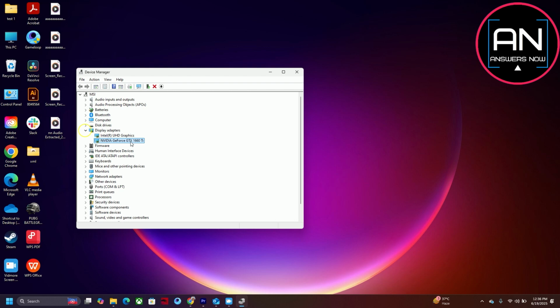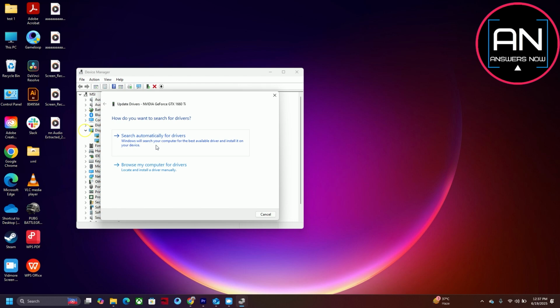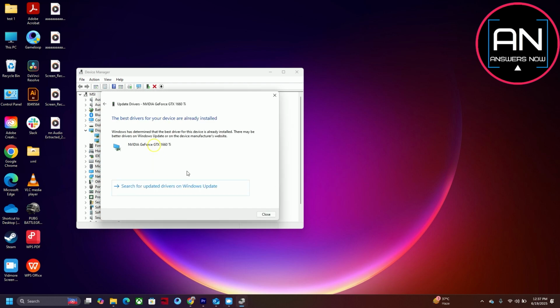Then right click on it, and click on update driver. You will get this pop-up, and you can do an automatic search. If there are any updates available, they will be done. In this case, they have already been installed. It does say though there may be better drivers on Windows Update or on the device manufacturer's website.